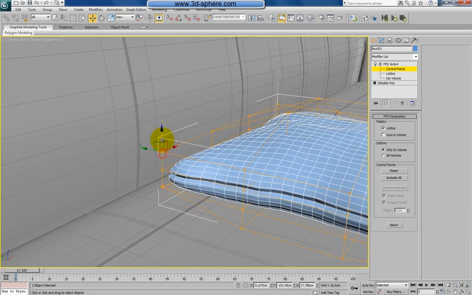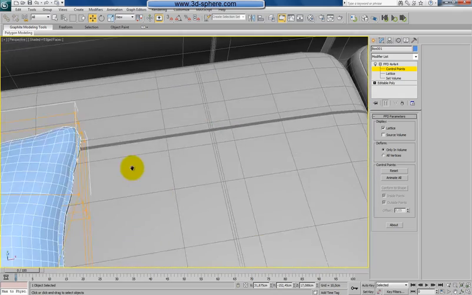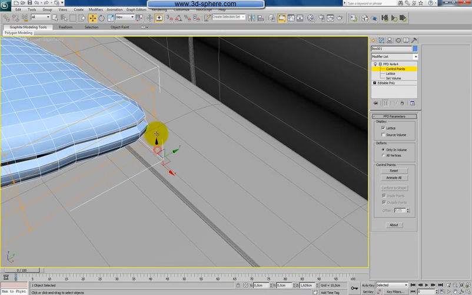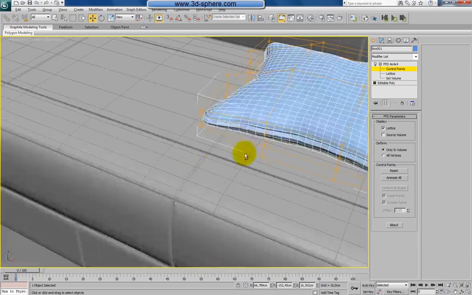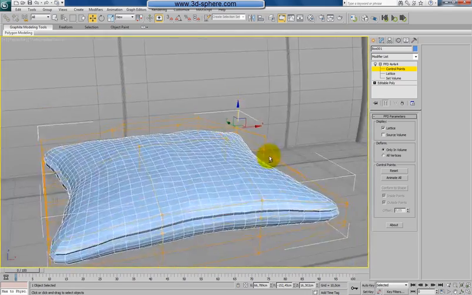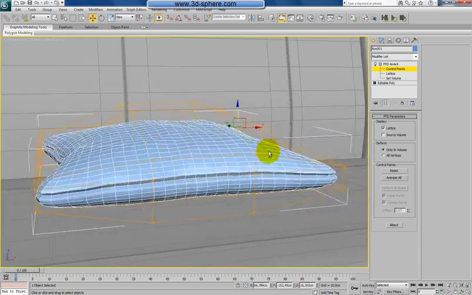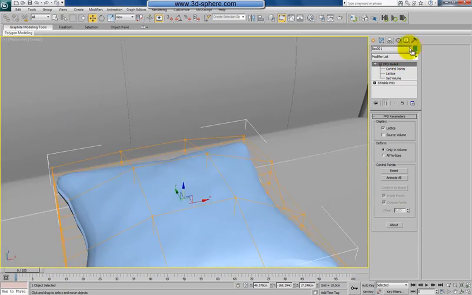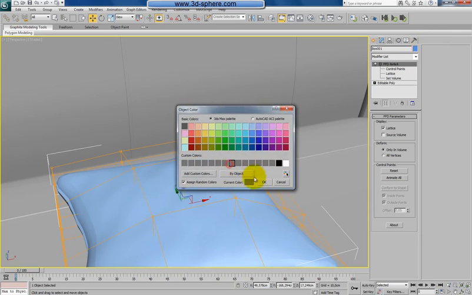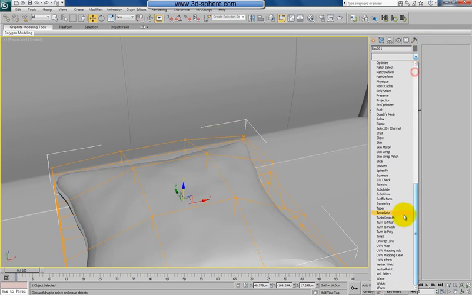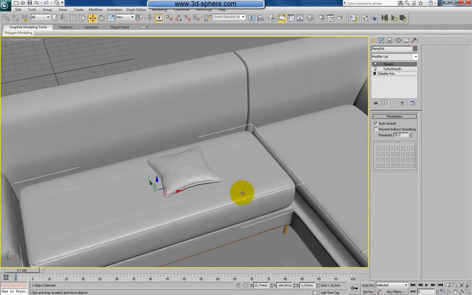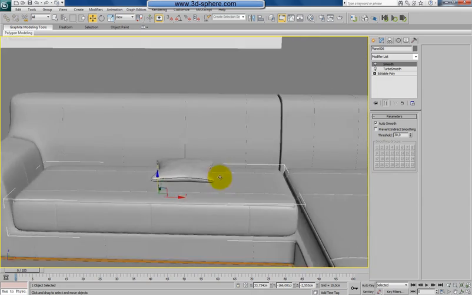So, as you can see, with the variation of noise, relax, and also this FFD, you can create a pillow quite fast, quite quick, and be sure that every time it's something else. You probably never will do the same pillow 2 times. So let's apply here also the smooth modifier. Not just smooth, and we have here a nice pillow.